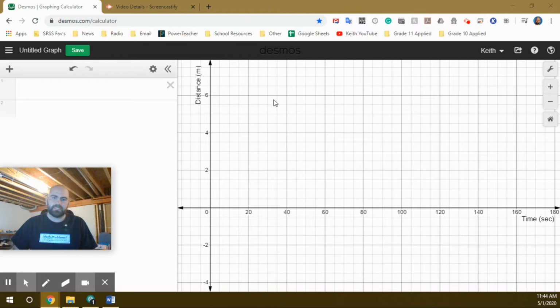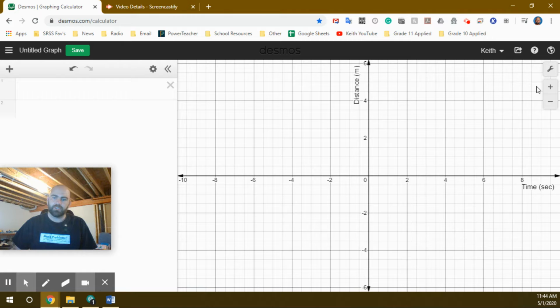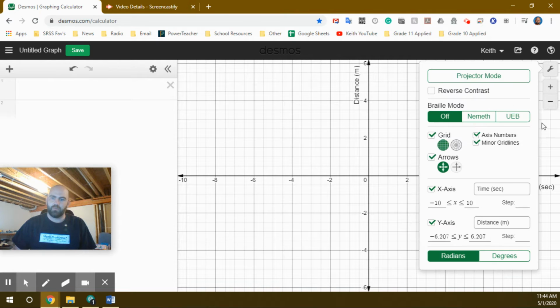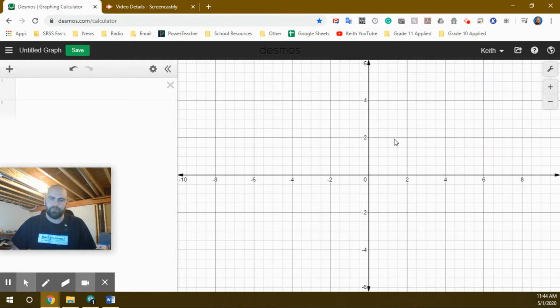So in this little lesson here, we're going to be taking a look at how do we put in equations. And so I'm just going to clear off the ones that I had in here before. Got to clear that off. And now we have a nice blank graph.